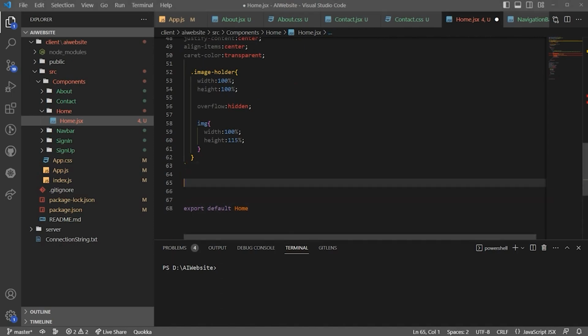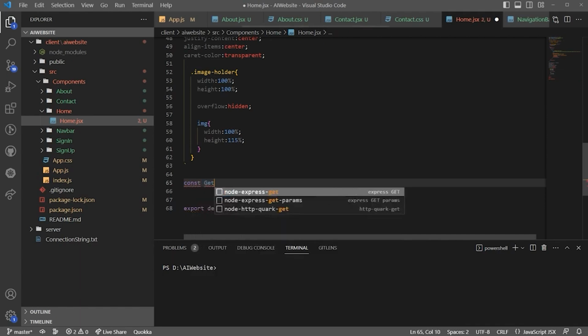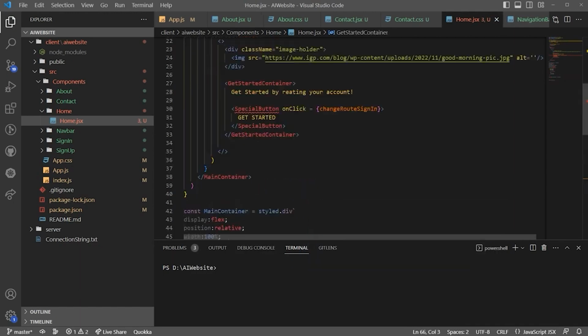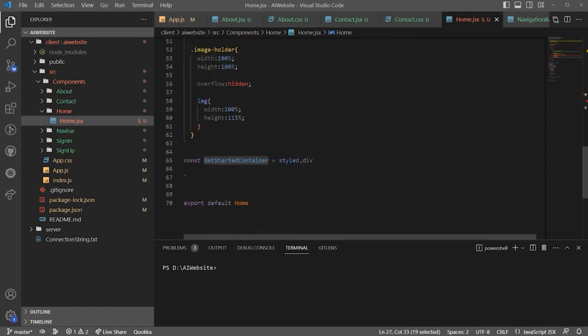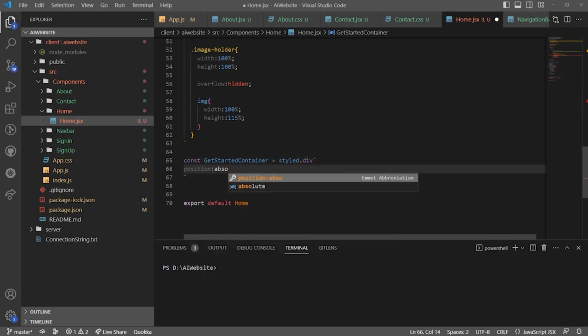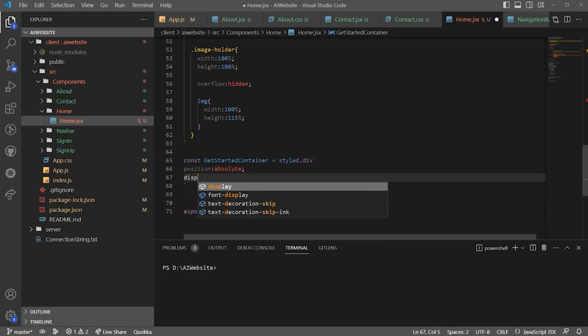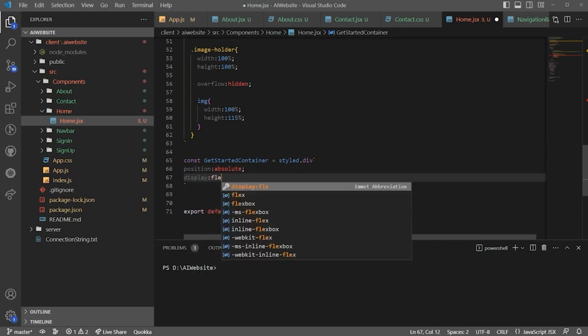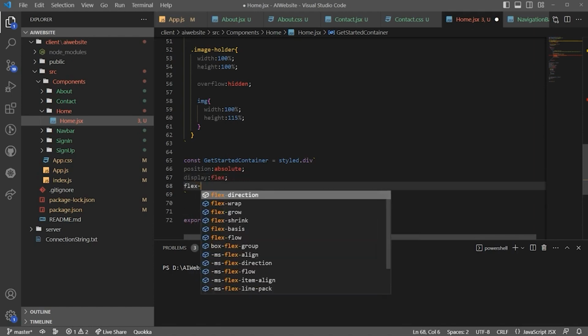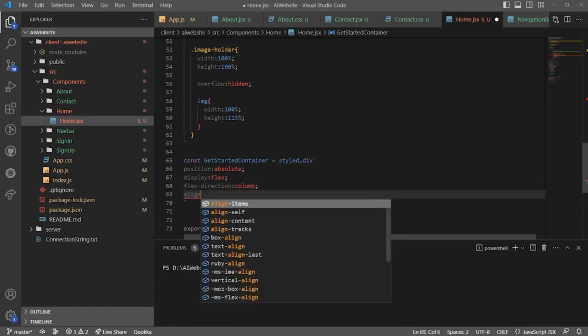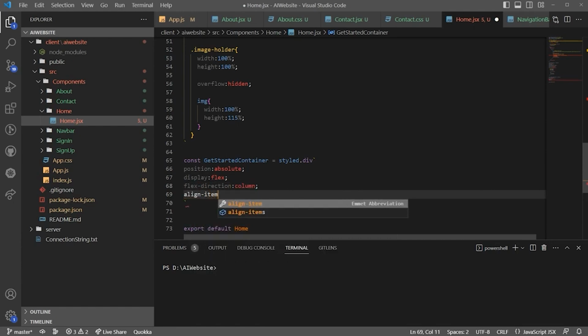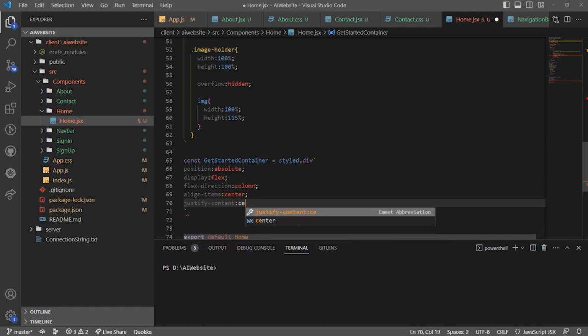Good, good. Let's start with the const GetStartedContainer. This is again going to be a styled div, and I need to go highlight. As you can see, it's highlighting it, so the name is okay. Now, as I said, this position is going to be absolute. There we go. IntelliSense is still not working as I expected it to, but it is all right. Display is going to be flex. I'm going to go flex direction column. I'm going to put everything to the center, so align items is going to be center. Justify content is going to be center as well.